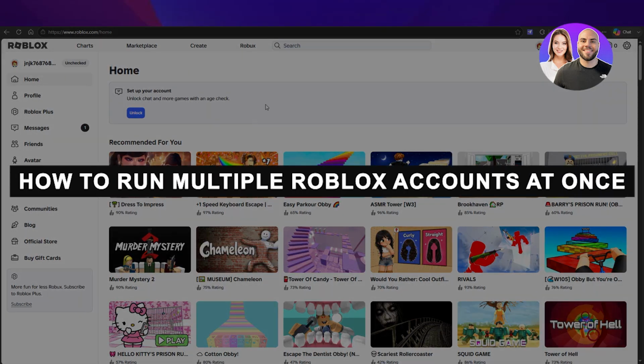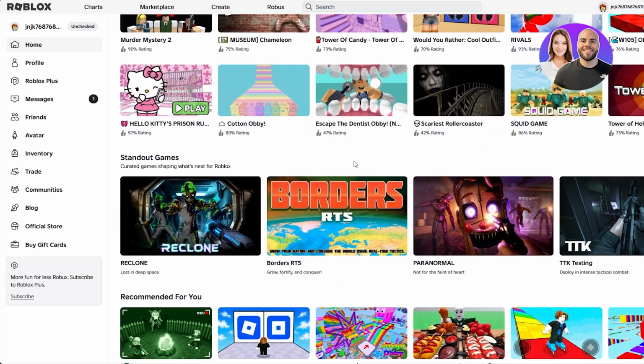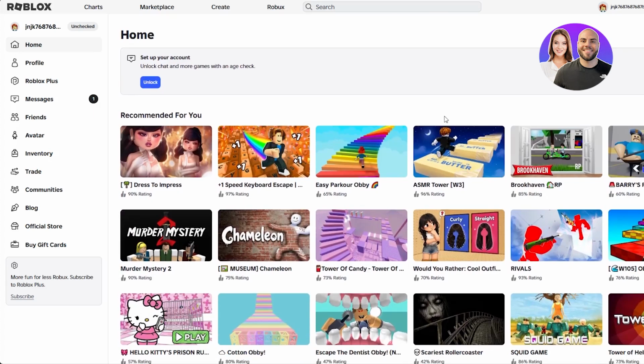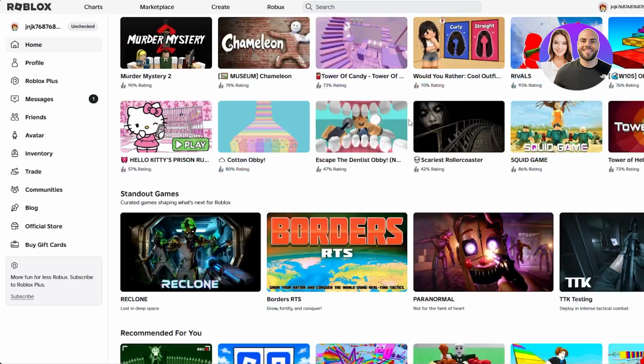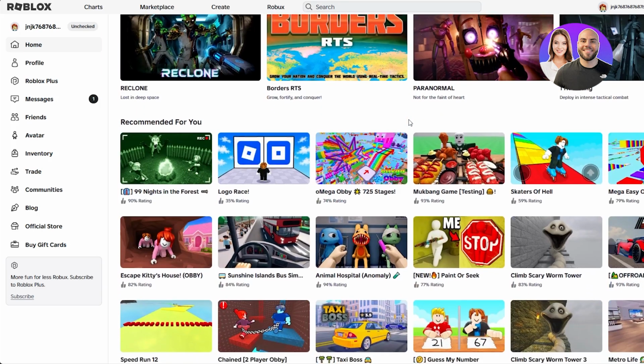How to run multiple Roblox accounts at once. So, running multiple Roblox accounts is a pretty simple thing to do. Now, if you're on your phones, of course, it is a little different. On that, what you're going to want to do is maybe run a client application, one on the browser and one through your installed Play Store app. But most commonly and most easily, it is done on your PCs.